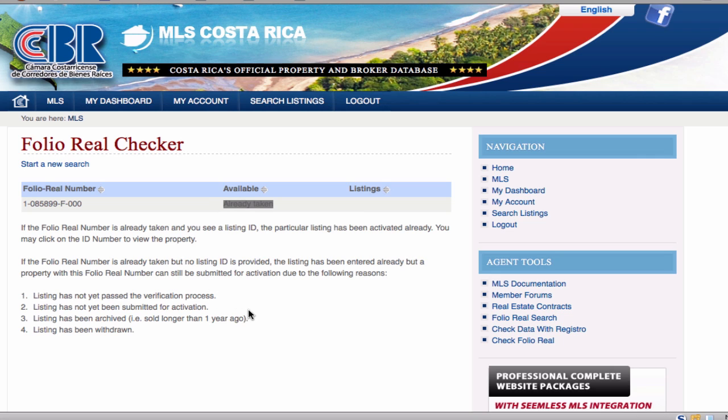Now you would probably review some of this information here below, because despite it has been taken, it does not mean that you cannot enter this listing. There are several reasons, such as the listing was withdrawn, and it's fairly safe to still enter this listing again. It's just checking if this listing has been entered before.